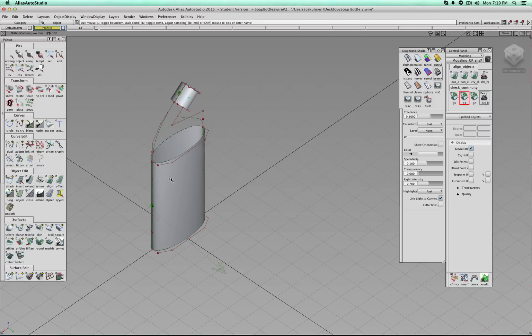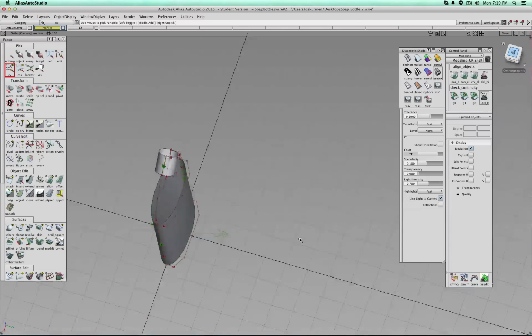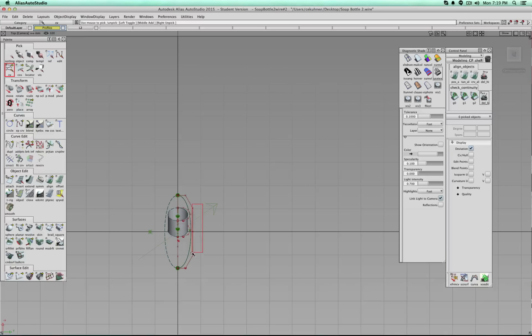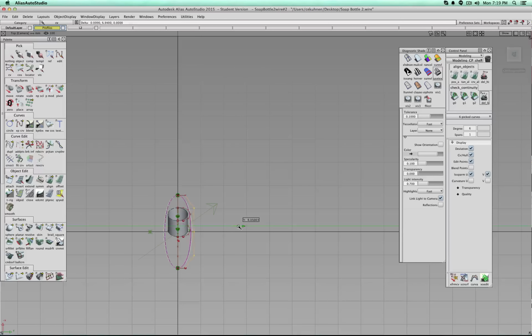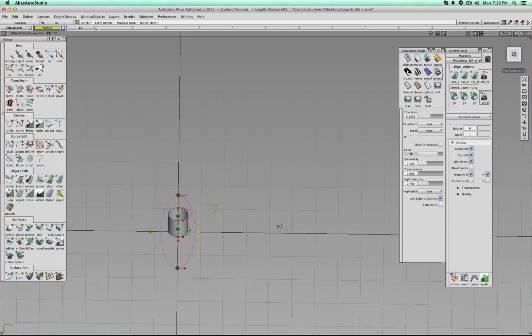I don't really like how flat this stuff is, so I am going to select maybe those points, move, middle mouse button, pull this out a little bit.